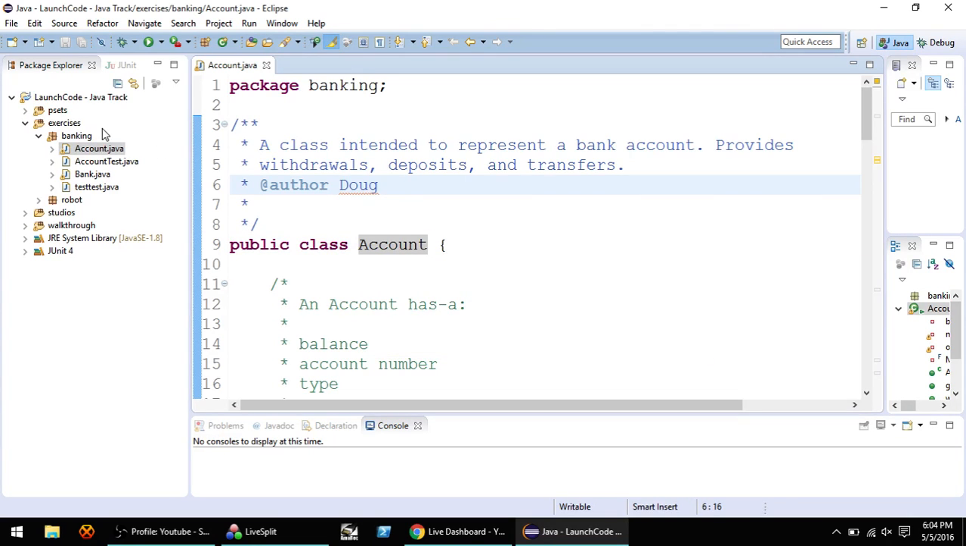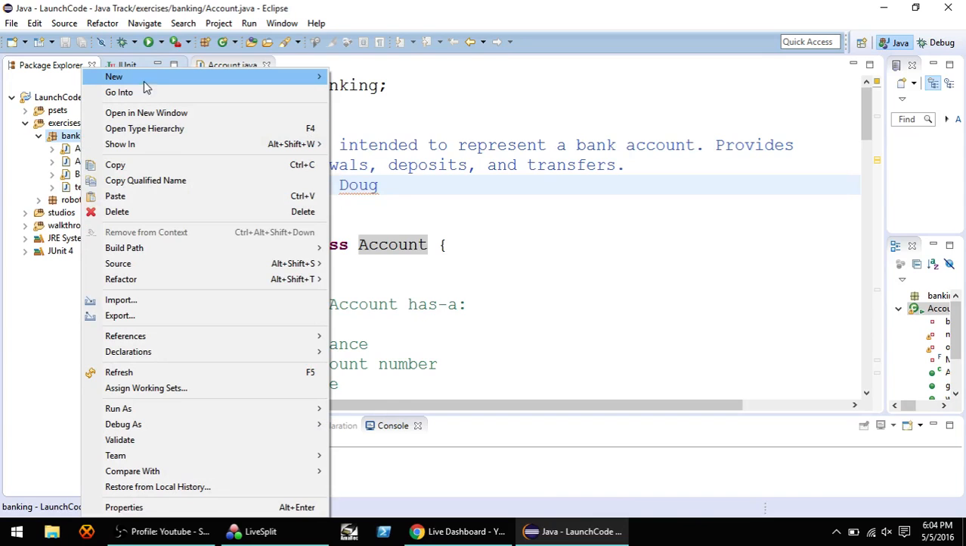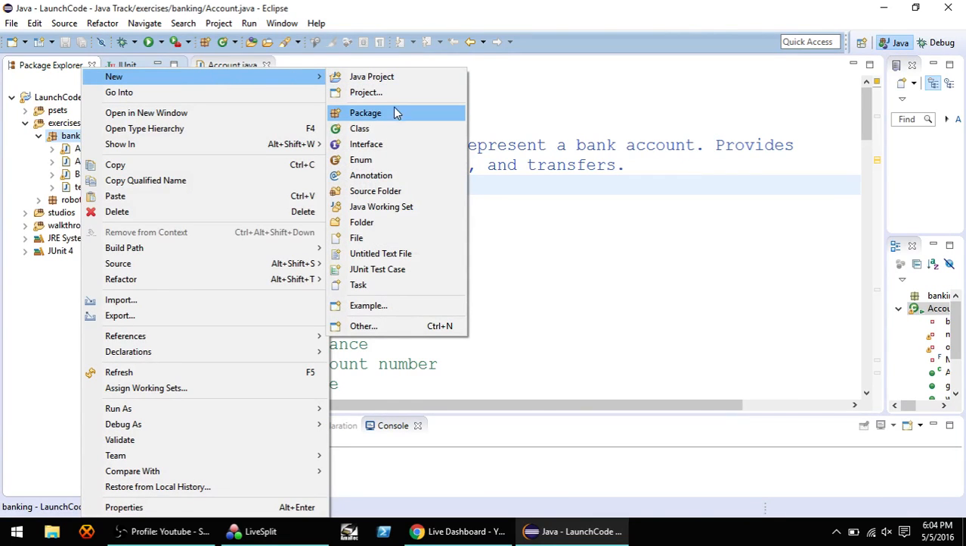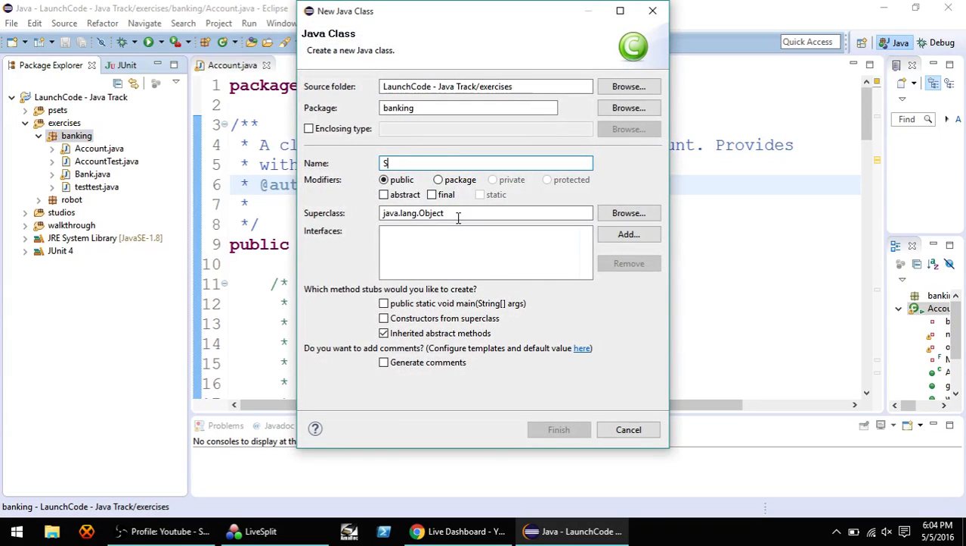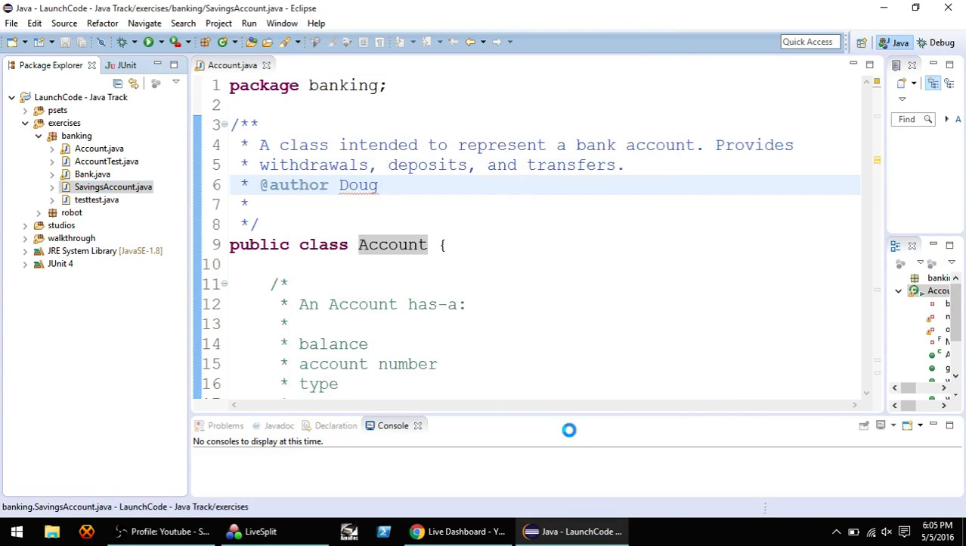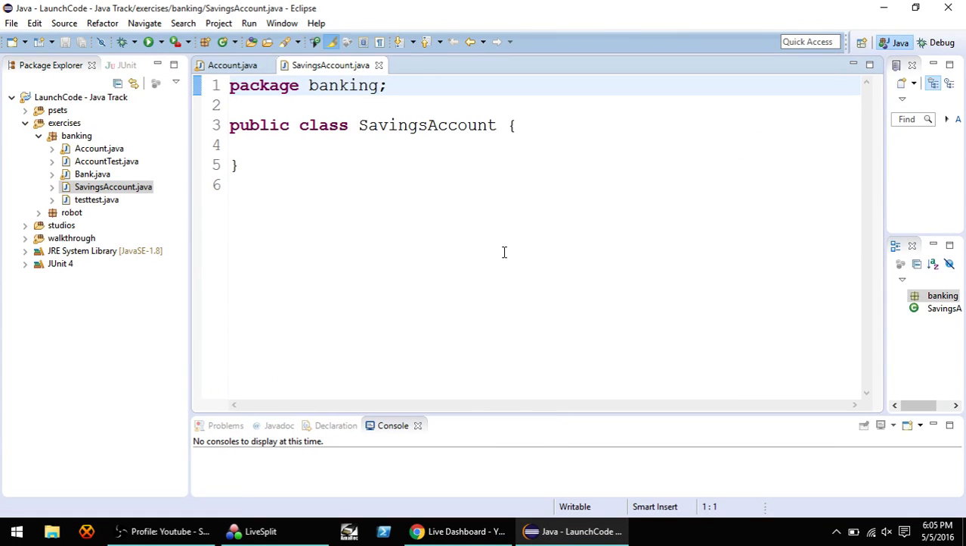So let's go ahead and do the savings account class first, I guess. What I'm going to do is I'm going to come up here and create my new class. I'm going to call it savings account. And it gives me this blank class.